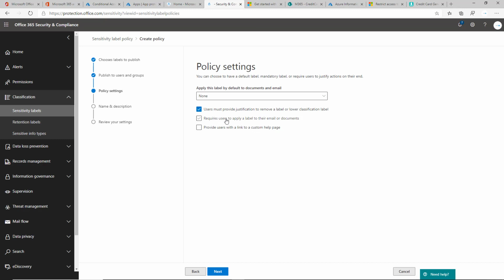I don't like this one in the forefront of it because it's very interactive with the users and it's requiring them to place a label on their email or documents. And I don't like that.